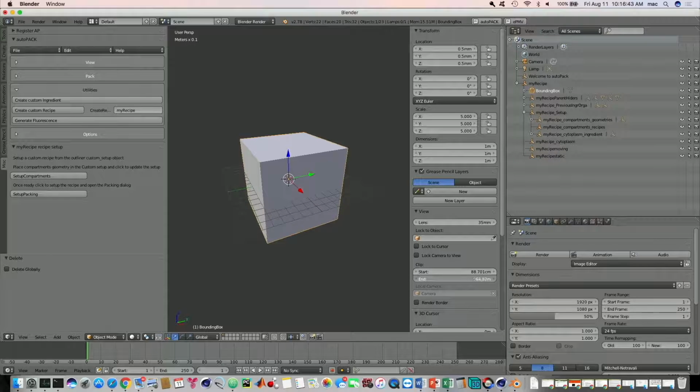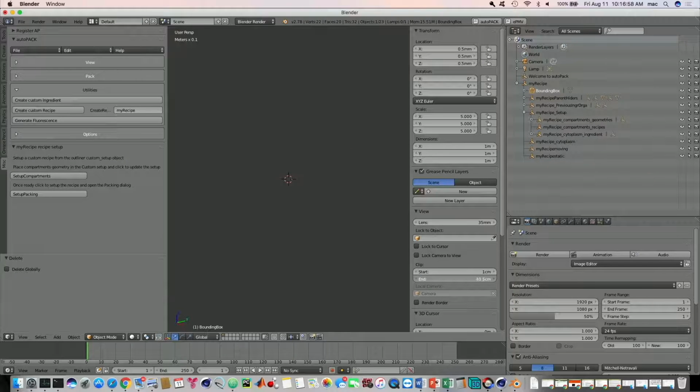If I reduce the end position, at some point, let's see, maybe I can put 1, 10, here we go. This is me just moving the end clipping plane.